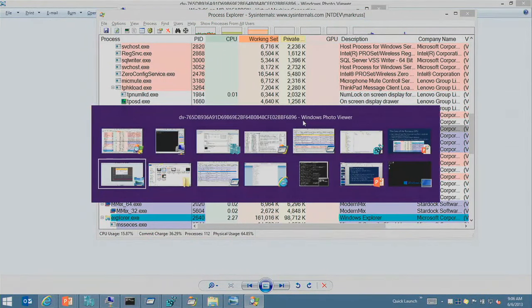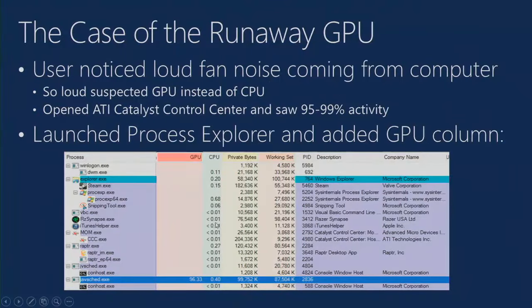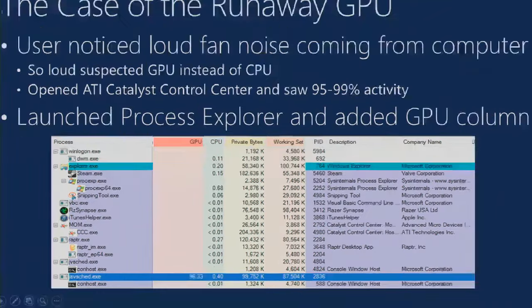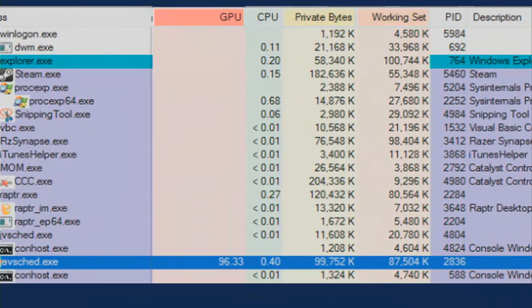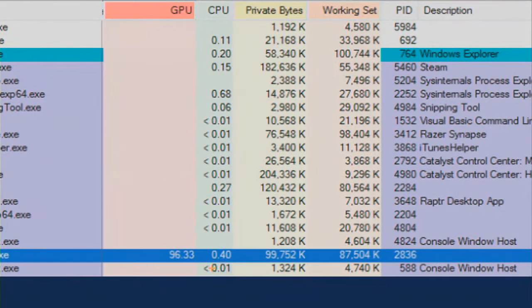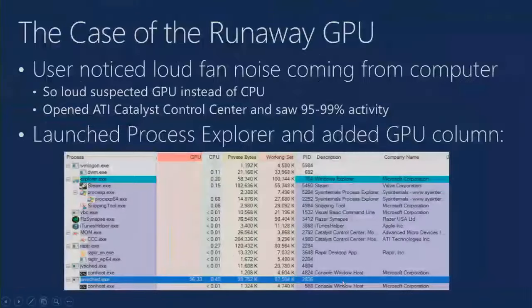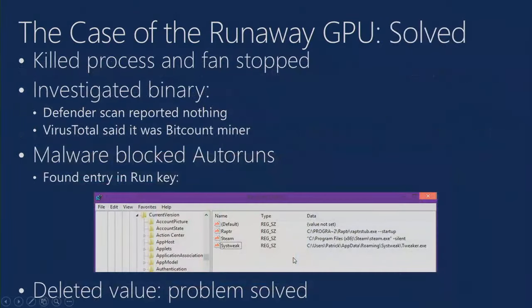And what they noticed when they ran it is that there was a lot of GPU usage down here by this thing called Java avsked.exe. 100% of the GPU, no description, no company name. It looks very suspicious. So they killed the process, the fan stopped.